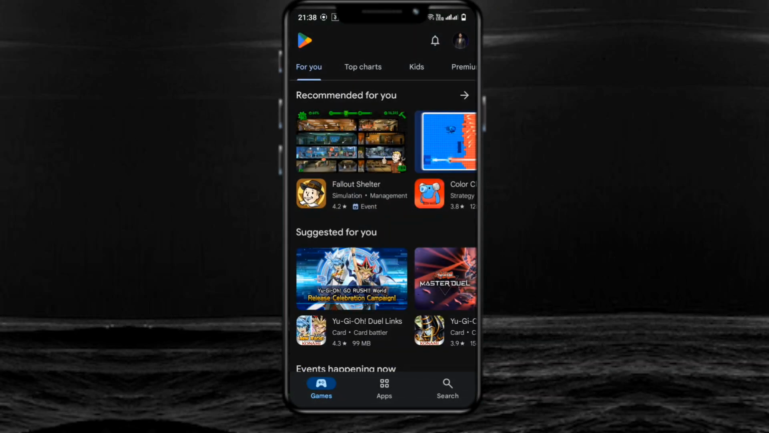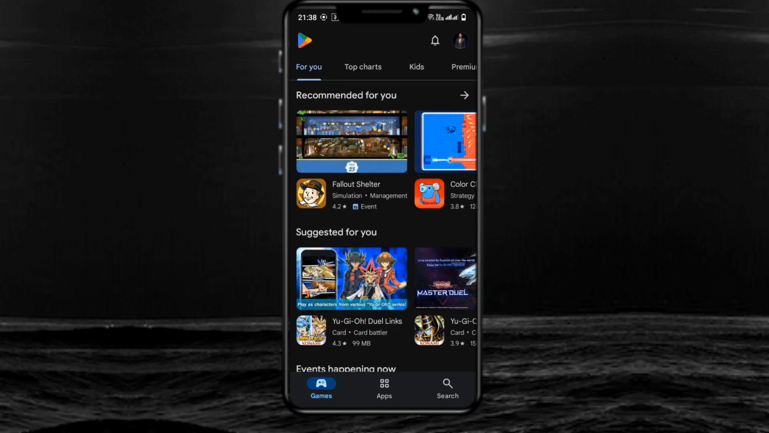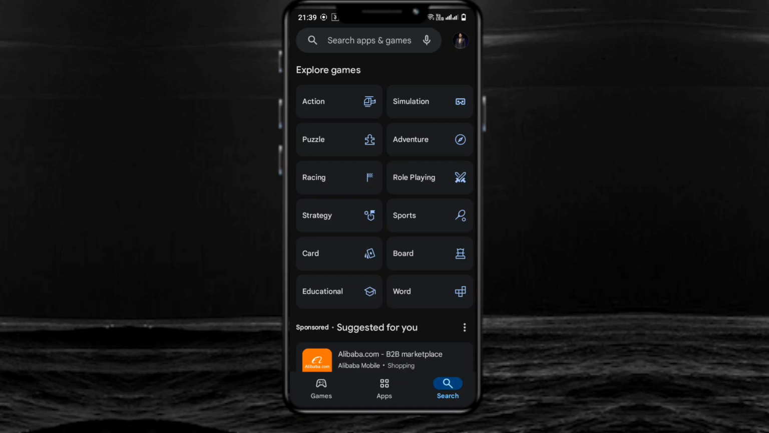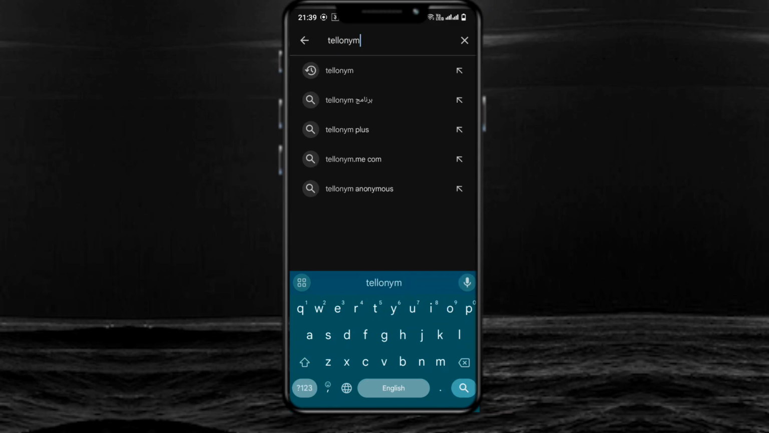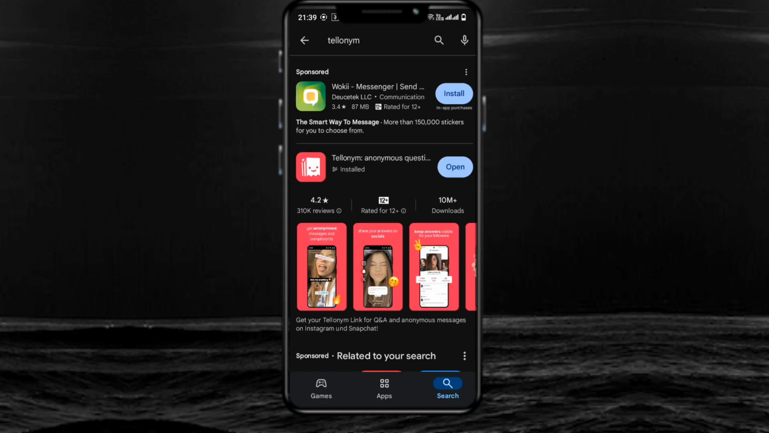Once you've made sure that the Play Store application is opened up, on the bottom right corner, you'll see this search option. Go ahead and click on it. Once you click on it, on the search bar, type in TELLONYM and hit the search button. After you hit the search button, this Tellonym Anonymous Questions application will appear on your screen.